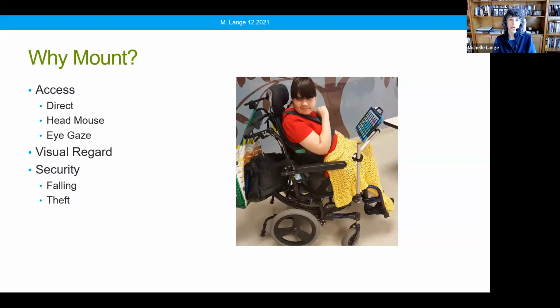It's also important to mount for visual regard. If I have the ability to look at my device, then I need it in front of me in an area where I can best see it. And we know with some of our clients that can vary. So I might place it directly in front of someone to optimize their visual regard. The drawback of that is now it's hard for the client to see other things like that whiteboard in front of them in a classroom or their communication partner. So sometimes we're looking at a compromise of where can I place this so that it's not blocking someone's visual field, but so that they can still see all of the device.